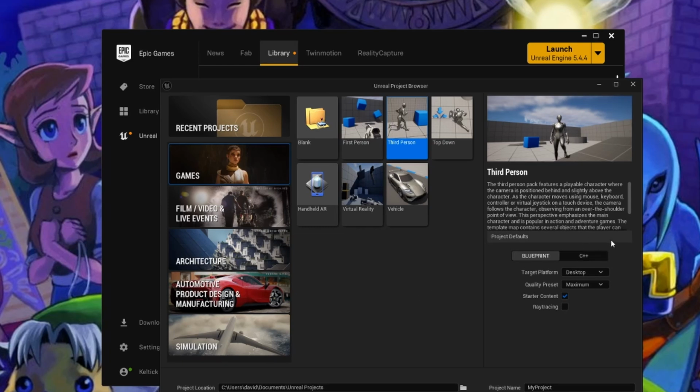On the right hand side, we get to choose between a blueprint project and a C++ project. Don't get bogged down by this. We are going to leave this as a blueprint project, but we are going to use C++. This is not a one or the other solution. We have to use both in tandem because there are strengths to C++ and there are strengths to blueprint.